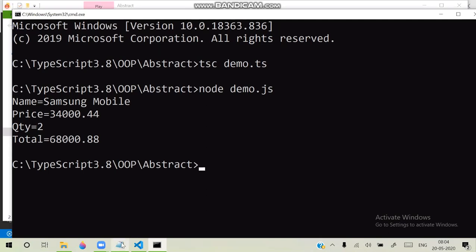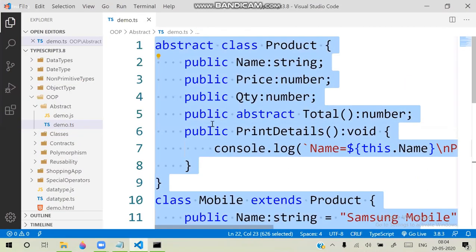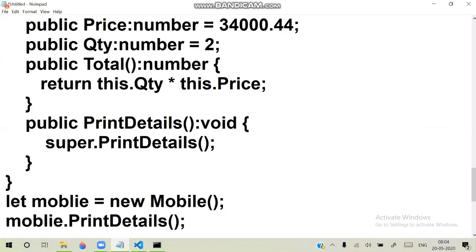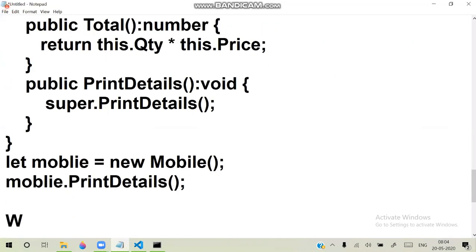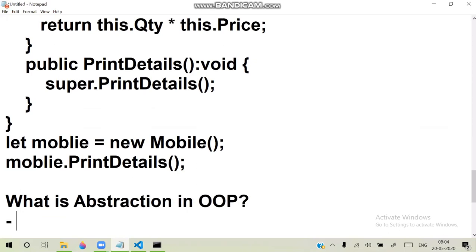That means, what is abstraction in programming? This is an example. Now the point is, what is abstraction in OOP? Technically, how do you define abstraction in OOP?